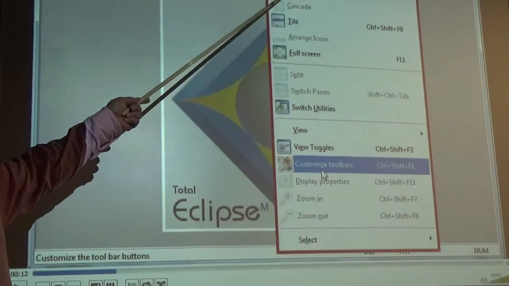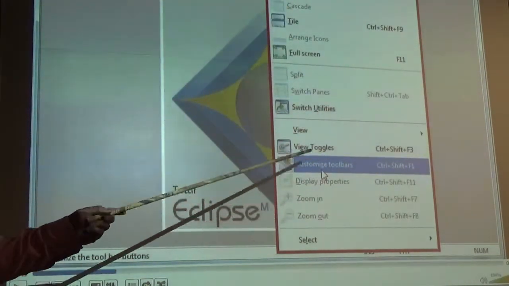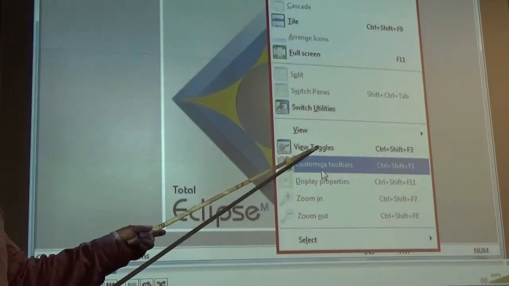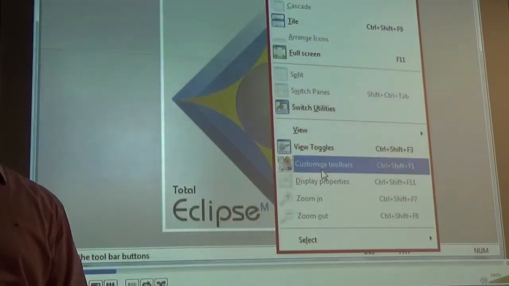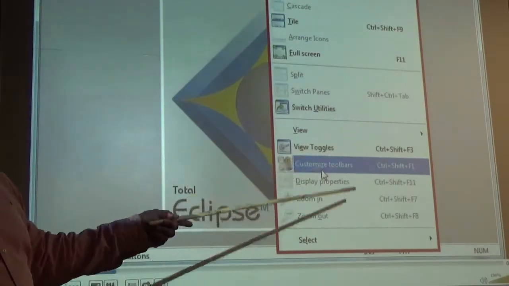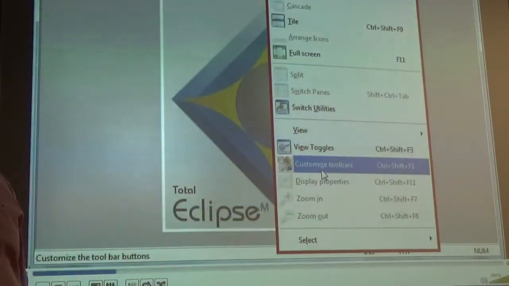Same thing with the window. It's going to show you, do you want a full screen? Do you want to view what your main picture is going to be like? You can view the toggles, okay? So you can go in there and kind of mess with that stuff. Be careful with messing with it too much. But going in there, this is going to show you how to mess with the icons that you want on there, okay?